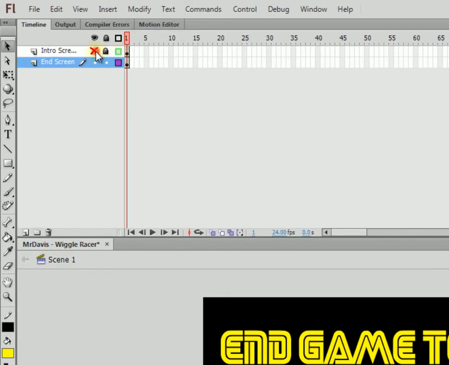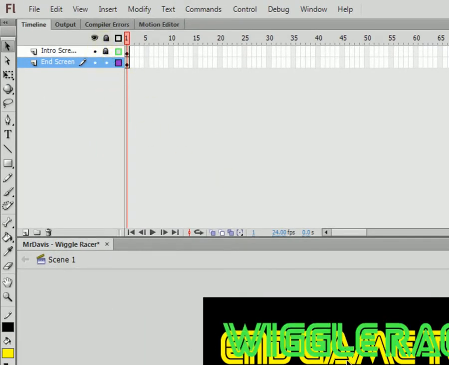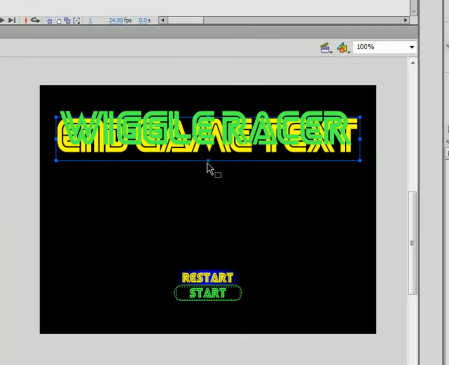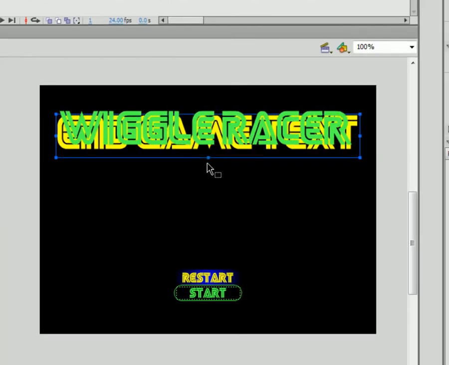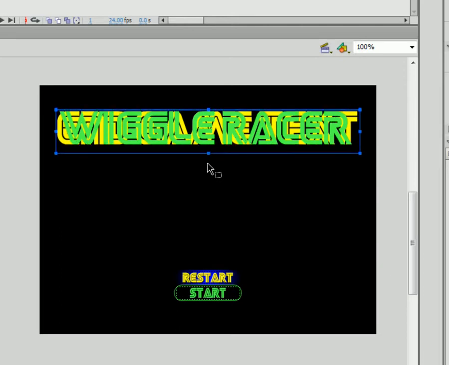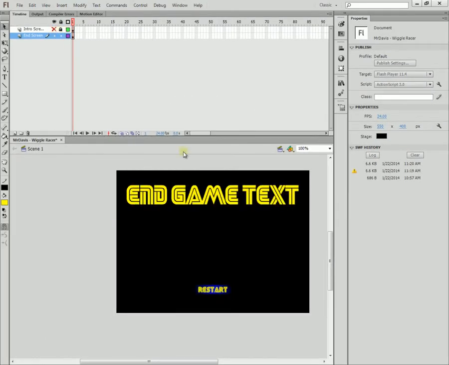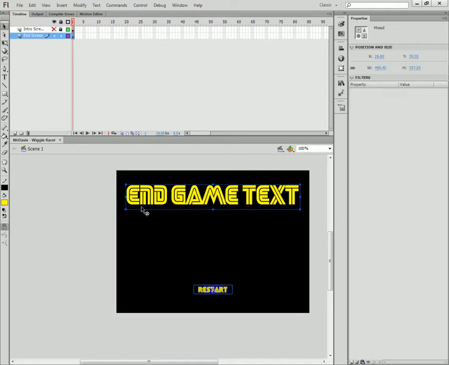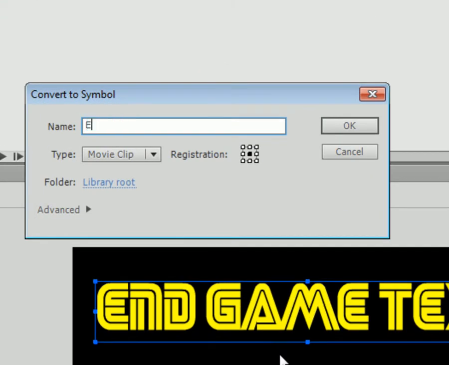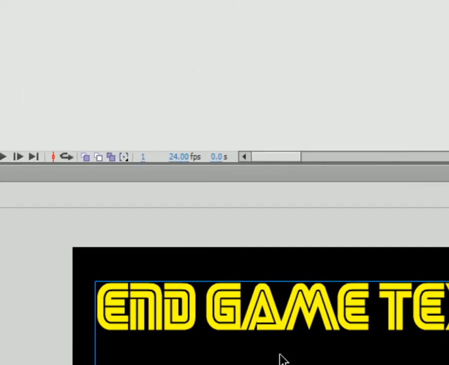So I'm going to unhide our intro screen and only show the outlines. I'm going to keep it locked so I don't edit anything on accident. I'm just going to drag this stuff up a little bit, and I'm going to drag this down just by tapping the arrow keys until it lines up close enough. And there we go. So I'm going to hide the intro screen again. I'm going to select both of these, the button and the text that we have on our screen, tap F8, and we'll call this end screen.